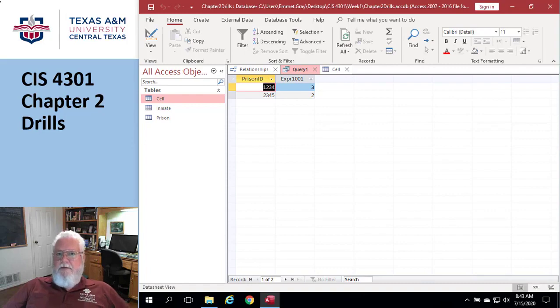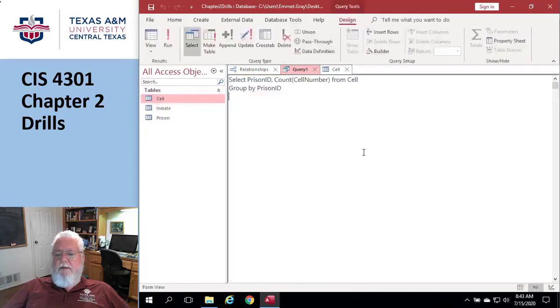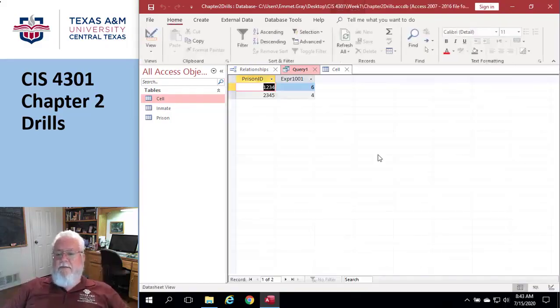Okay, picking up where we left off, we're talking about group bys. We're going to do one more group by. Instead of doing the sum, the count, we're going to do a sum of the number of beds. Same thing. Instead of doing a count, I'm going to swap this out and say sum, and then the number of beds in each cell, or actually the total bed count. So this would be select prison, sum of the bed count from cell, group by prison ID. Make sense? So, prison ID number 1, 2, 3, 4 has got 6.